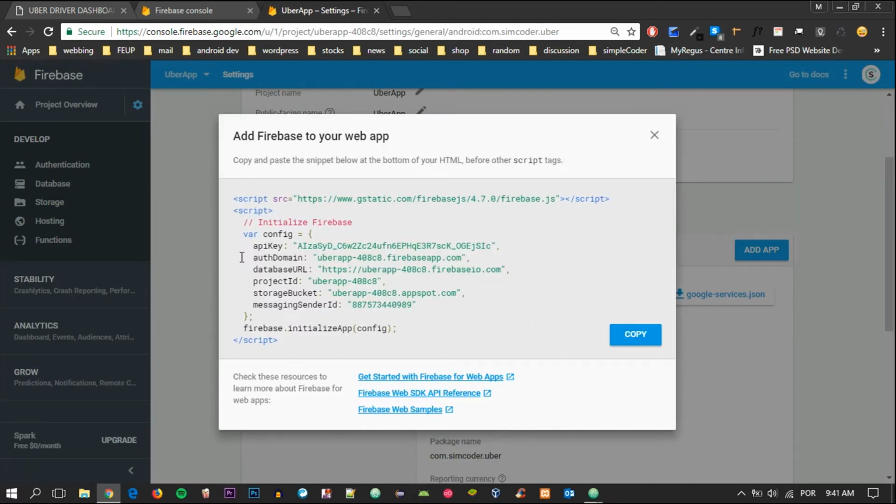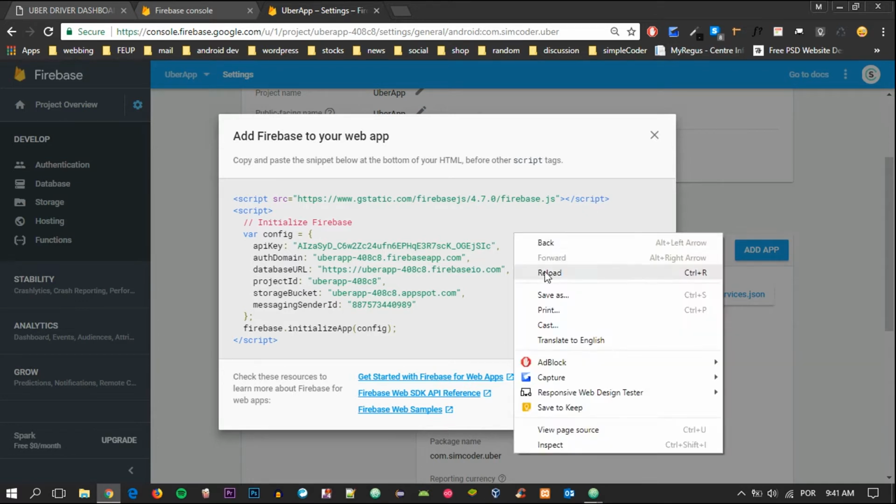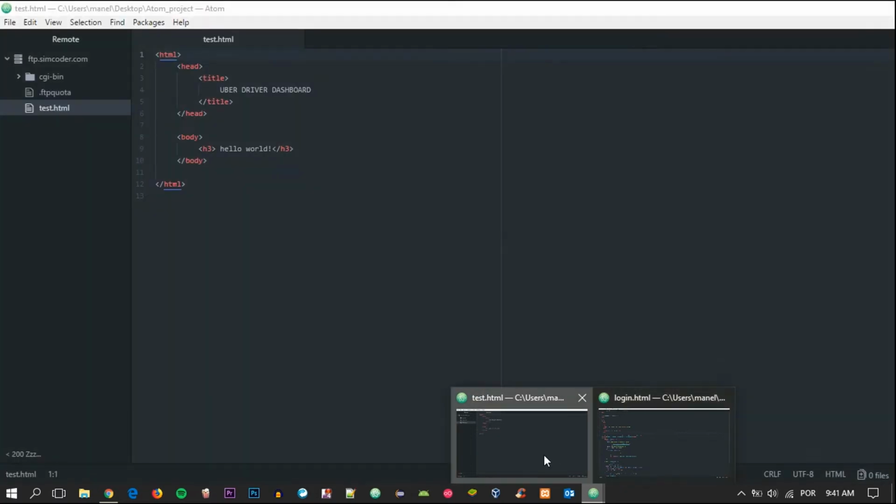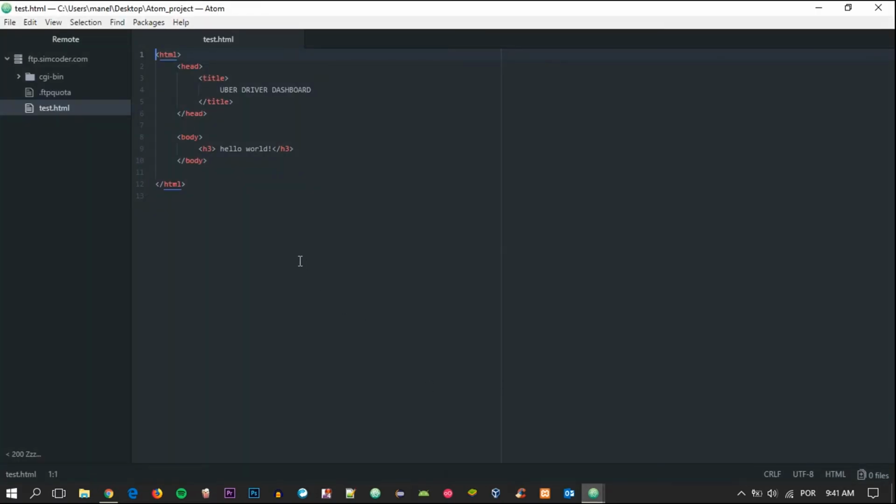Okay, and this code will appear, and this is what we'll need later on when we actually add the Firebase part. Let's leave this page open for now, and let's go into our Atom project, or whatever code editor you're writing code in. And this is where we left off in the last lesson.